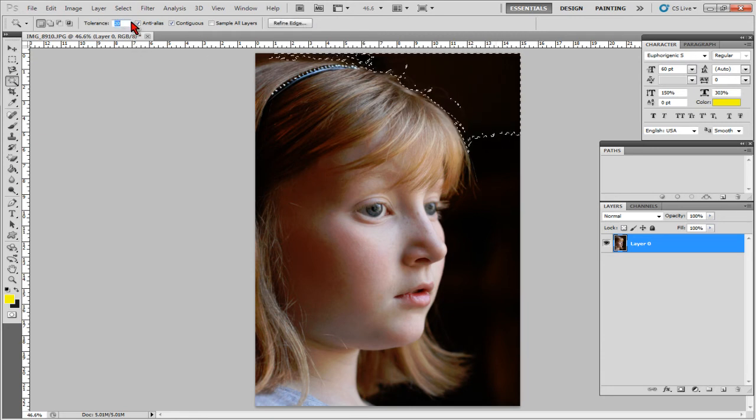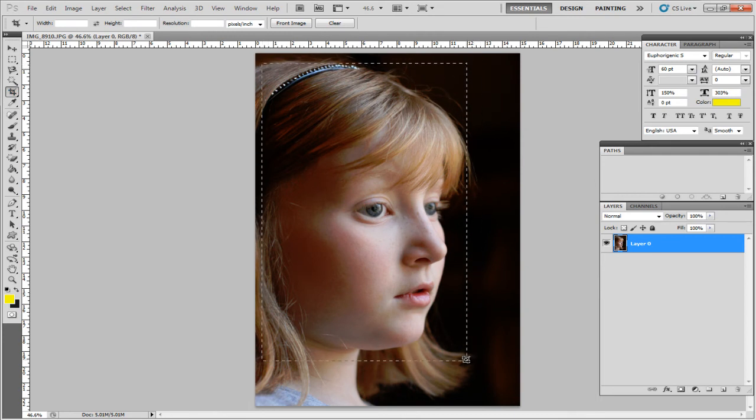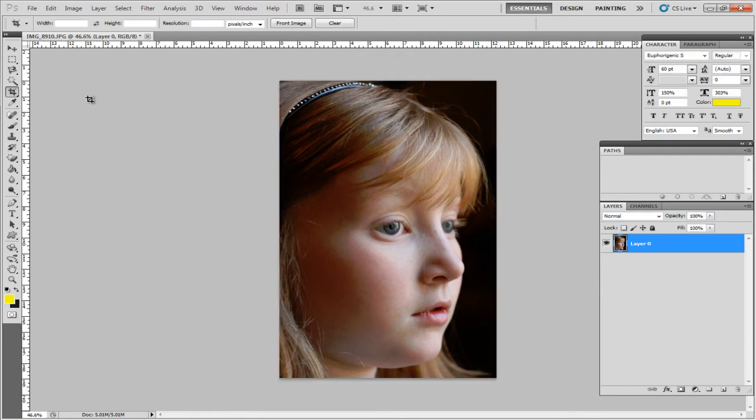So if I turn that up, maybe I'll go up to 40 and click here, you see how it selected more of that based on the tolerance going up. Next tool I use is the crop tool. So if I wanted to crop this photograph down to here, I use that to select, and then when I hit enter, it'll crop that image down.